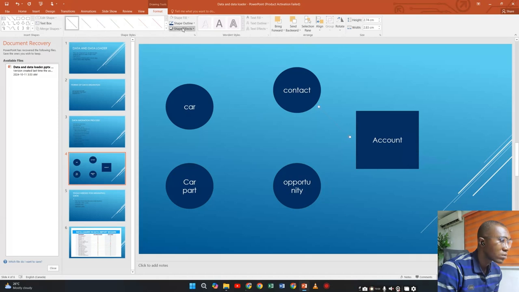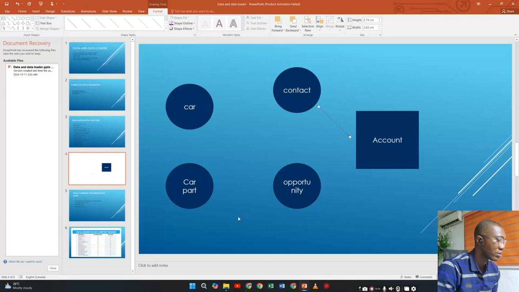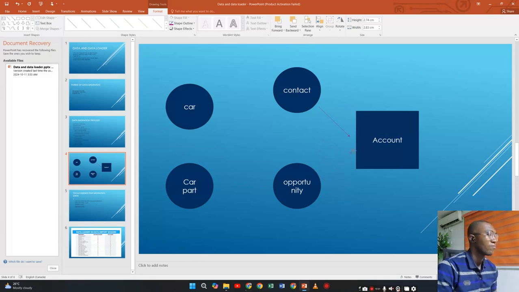Let me give it another color. That will be clear. Okay, good. So it's more like these two are looking up to accounts for a certain set of information, right? Okay, same as your car.